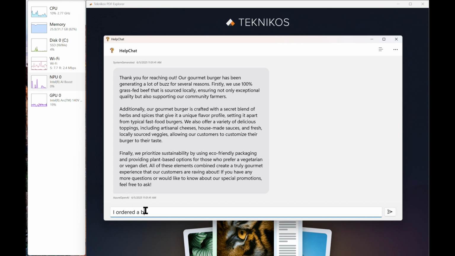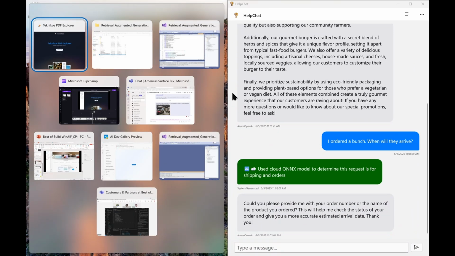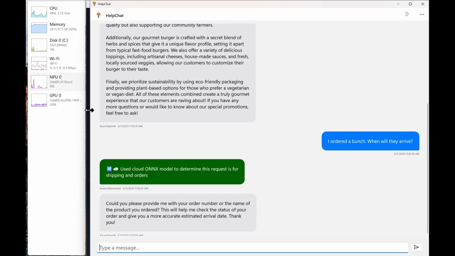And we've included some business logic into this to say anytime that you see a string of numbers, assume that it is PII data and it needs to be private. So let's not send that to the cloud. Let's leave that on the device. And we'll bring up the NPU so you can see.